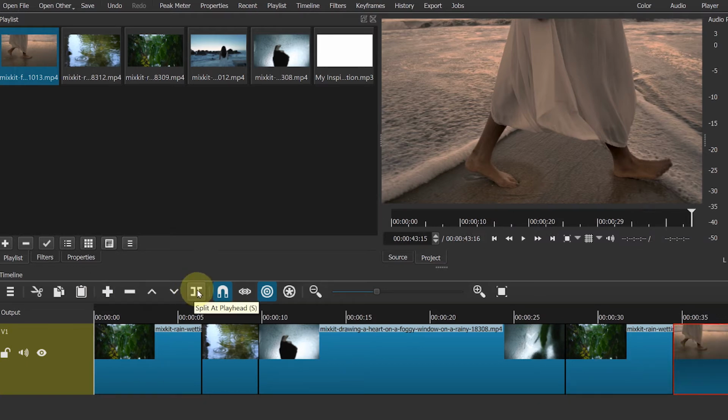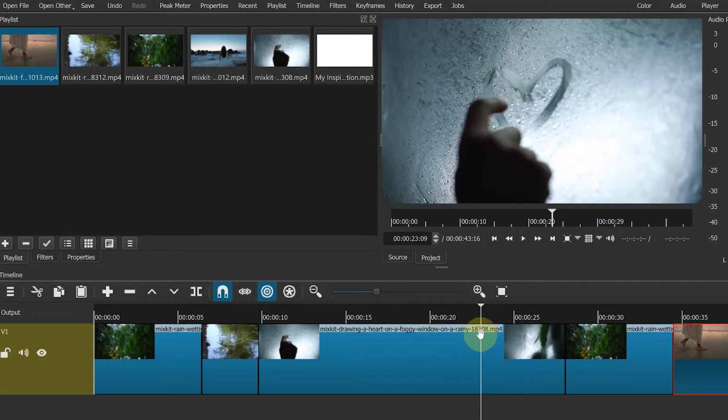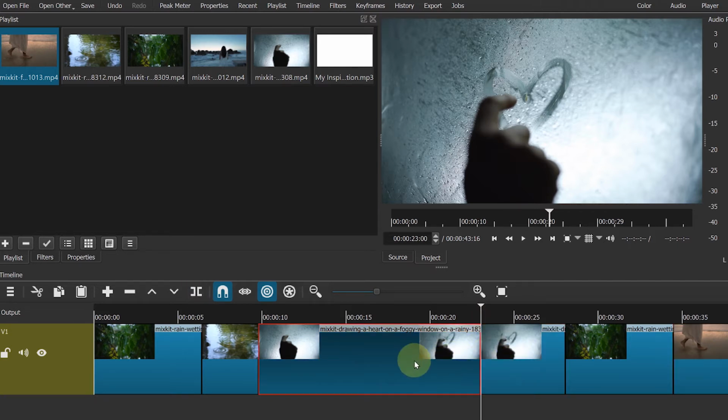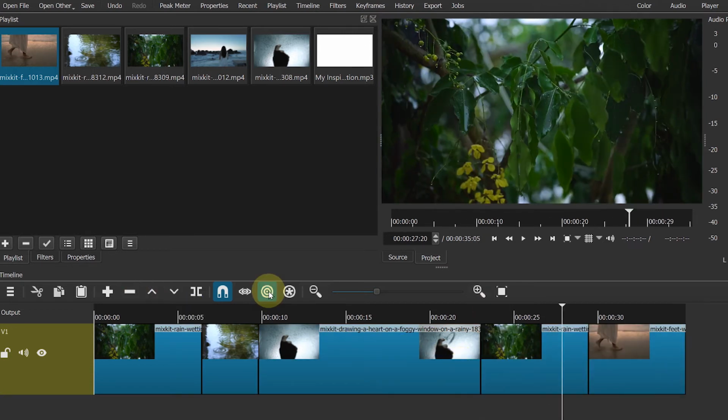With this tool, you can split any clip at the playhead position. For example, if you only want to use beginning part of this clip, you can click on the split button. You will have these two clips separately. You can delete this last clip. This one is a very useful tool.